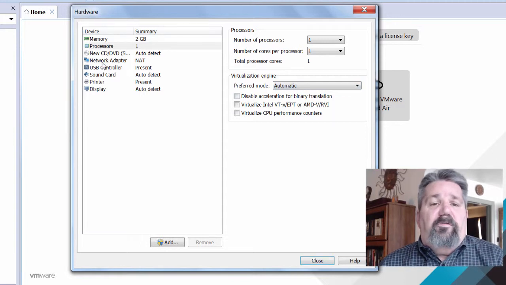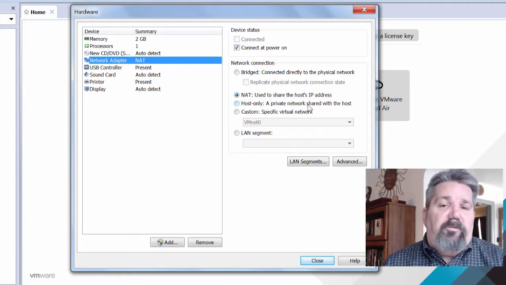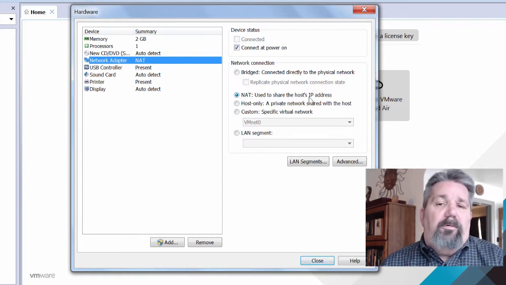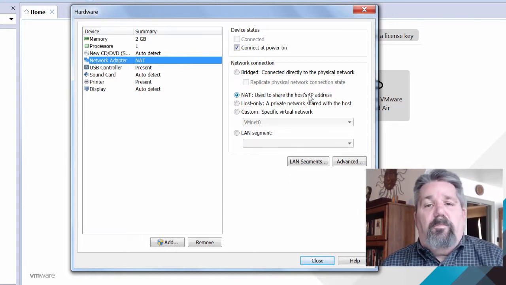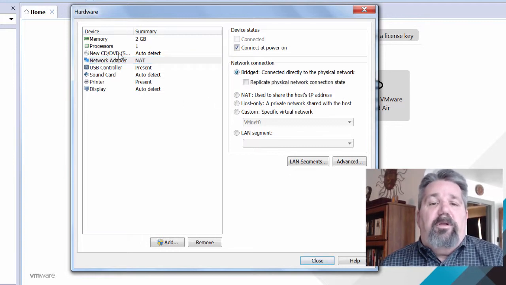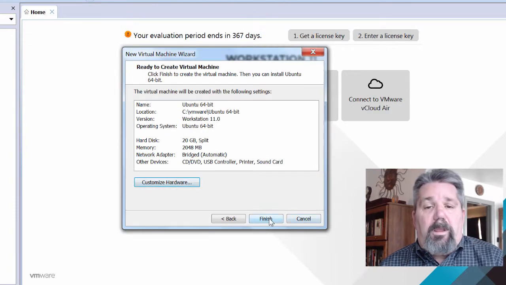The one change I do suggest making is on this network adapter. It defaults to NAT, which is network address translation. Basically, it has a virtual home router, and it puts the virtual machine on its own private little network and then routes between them. I usually flip it over to bridged, and that allows your virtual machine to interact directly with all the other things on your local network. There's some advantages. Again, we're probably going to do a video on all the different networking options in VMware. So we're going to go ahead and finish.